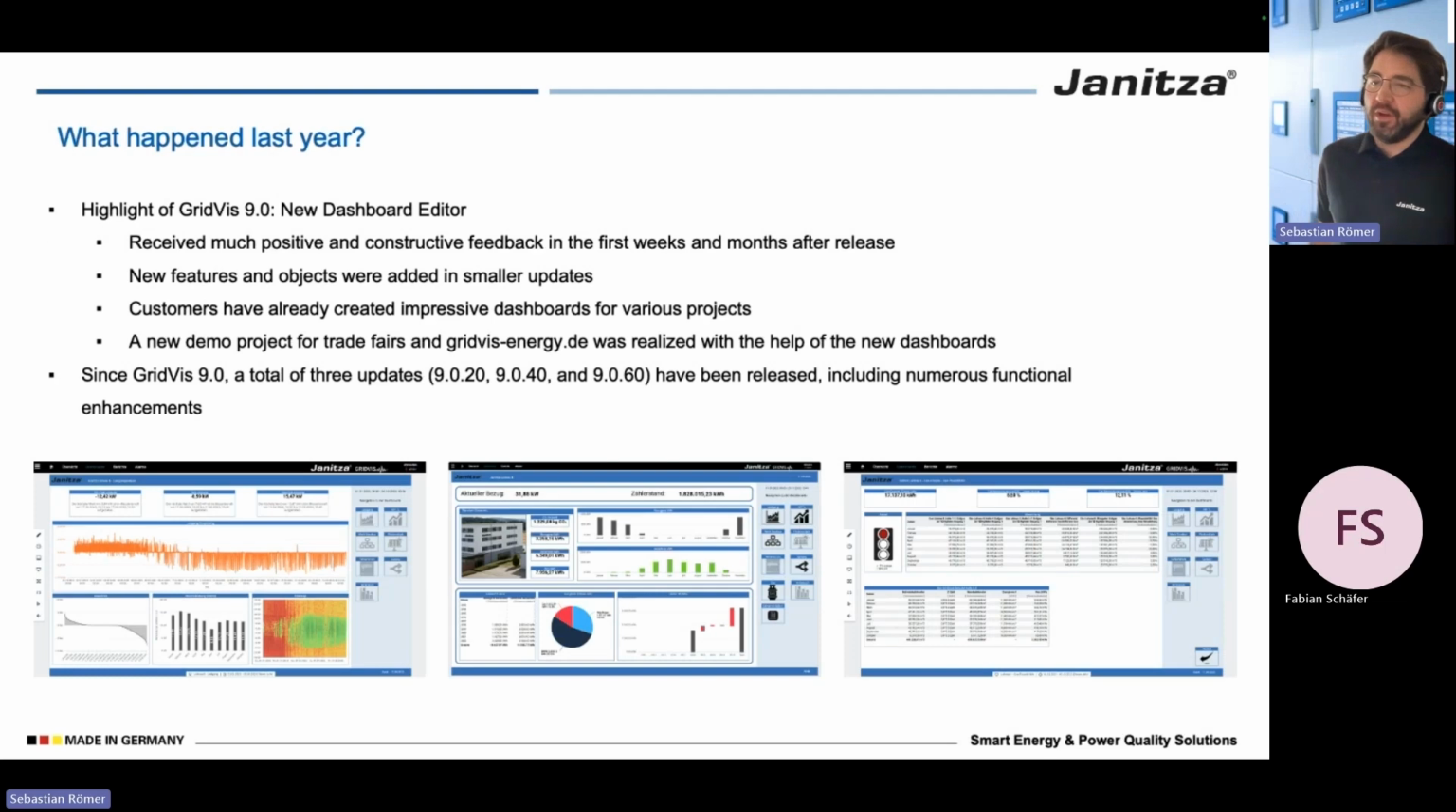First off, we had the biggest release last year with GridVis 9.0, the highlight of which was the new dashboard editor. And we received much positive and constructive feedback in the first weeks and months after the release. And we introduced many features and objects, especially in smaller updates in the following releases.